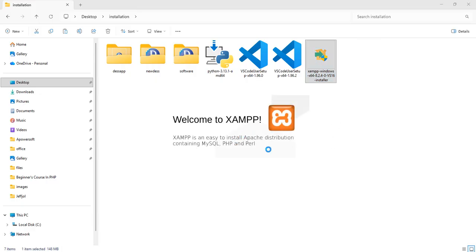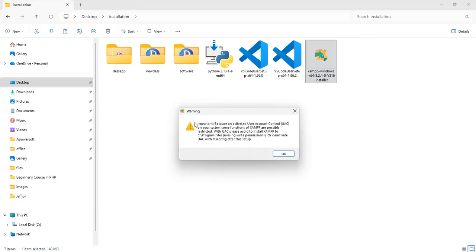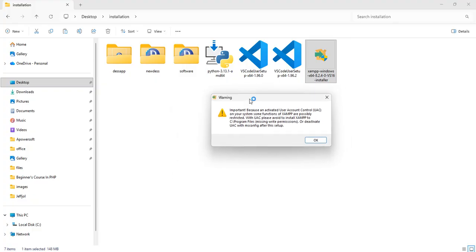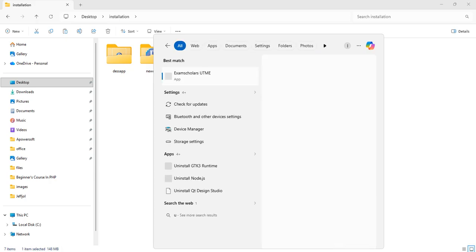Now for XAMPP, click on it to give you a welcome to the XAMPP Apache installer. This is an important notice. All right, it is very, very important. So you type User Account Control right on your search bar. So you type user account.